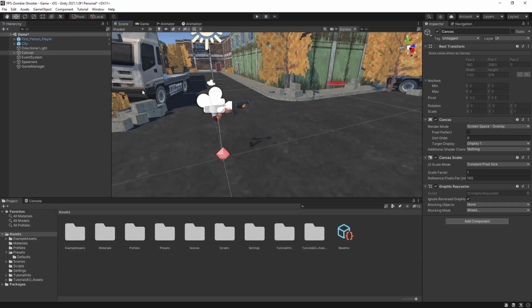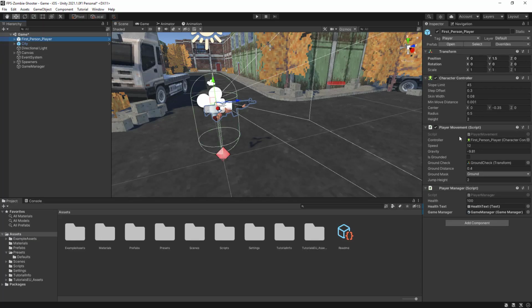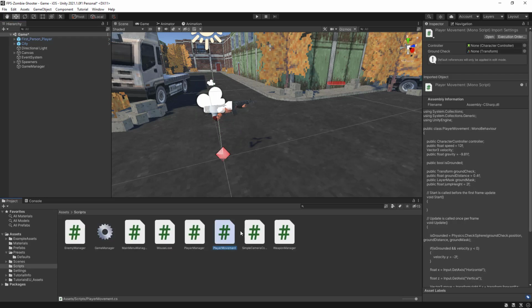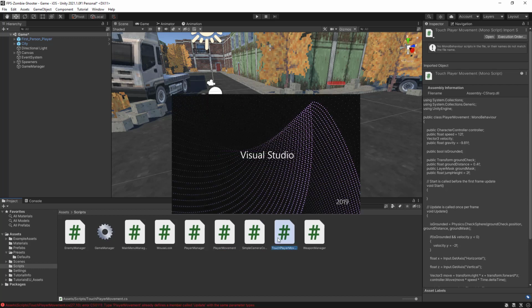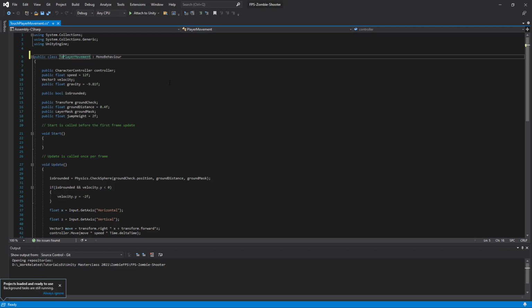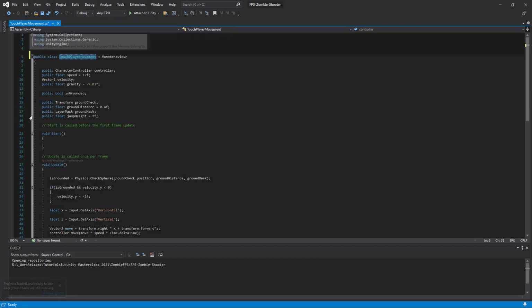In our case, it will be basically the same as the existing player movement script. So find player movement, Ctrl D to duplicate, and rename the duplicate to touch player movement. Open it, add touch right in front here as well, so basically to have the class name being the same as the file name.